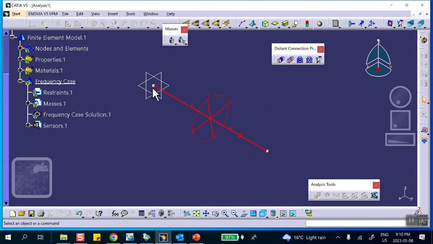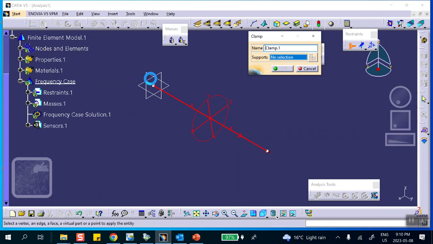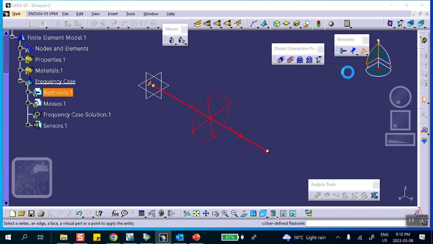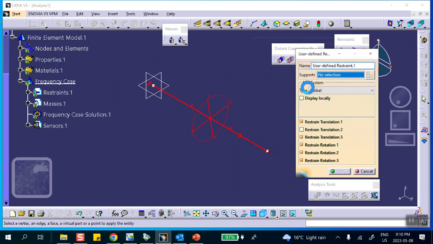Now, the restraint. So this end is clamped. So here on my restraint, you can see that. Clamp this end. And this end can only move in the y direction. So user defined, you click on that. Can only move in the direction y, direction 2.